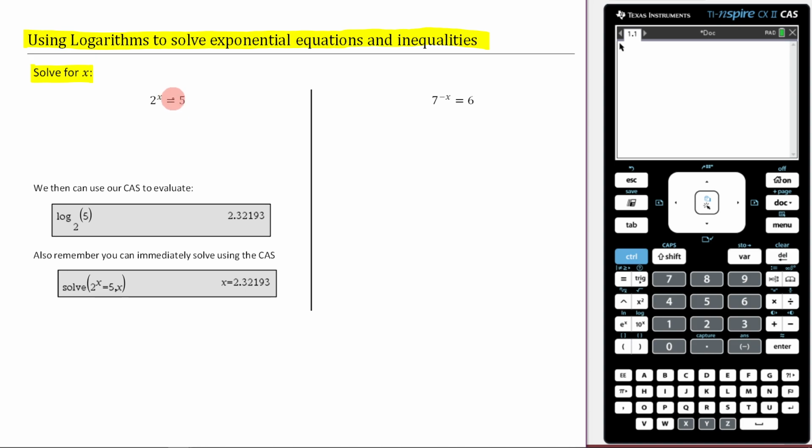Well, we now, using our logs, can rewrite this. We know that if we were to rewrite this as a log, it's simply going to be x is equal to log of base 2 of 5. And that's our answer. That's it. I mean, nothing more complicated than that. We can now answer exponential inequations very simply using our logs.